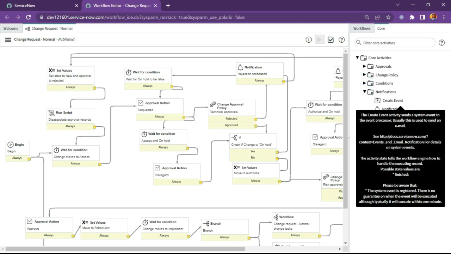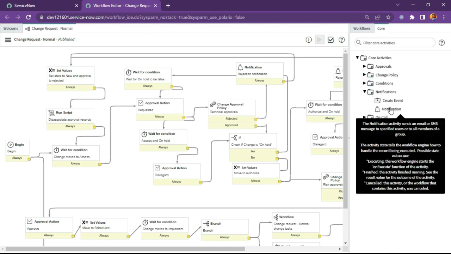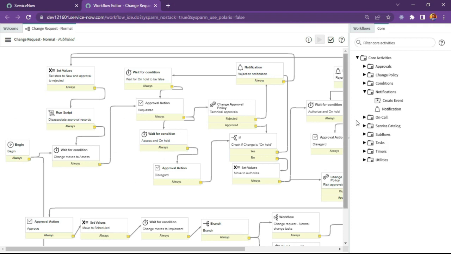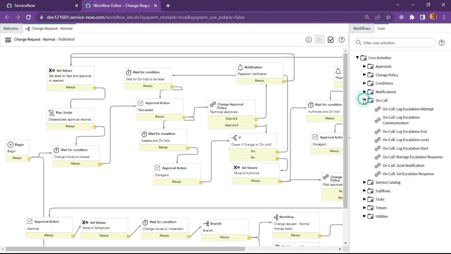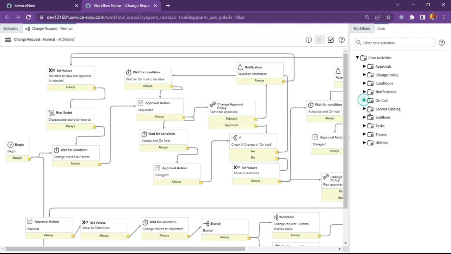Under notification we can create a notification using an event, or we can directly create a notification under this workflow. On call activity is there. Service catalog activity is there. We can create a script, table, order guide here. Subflows are there; we can launch multiple flows as part of a single flow. Task: we can create any task from this workflow wherever we want it to be created. And timers: we can perform timer activity as part of SLA, how much SLA is completed.